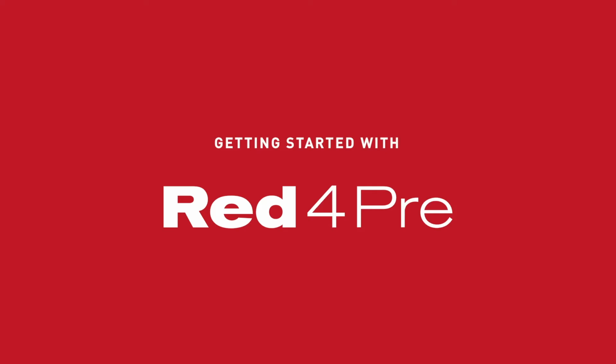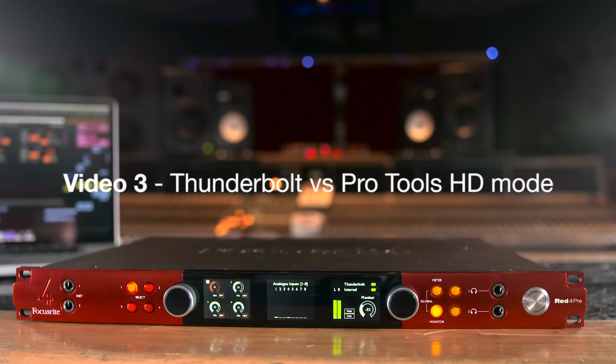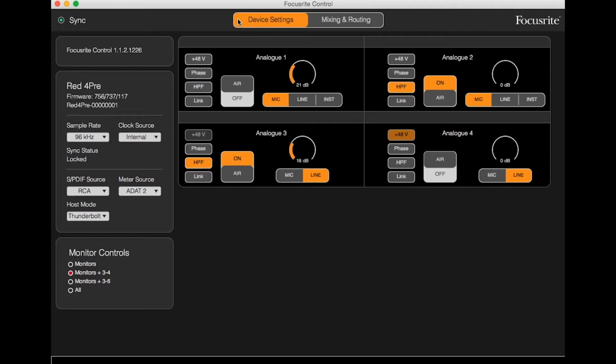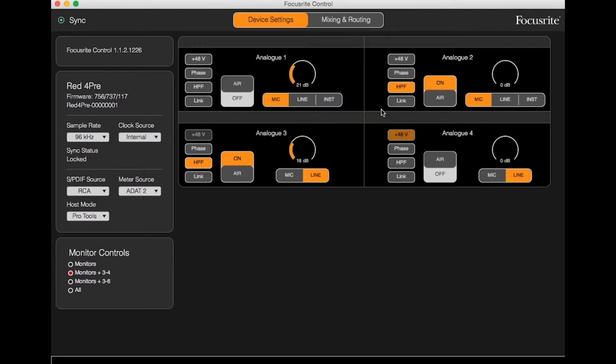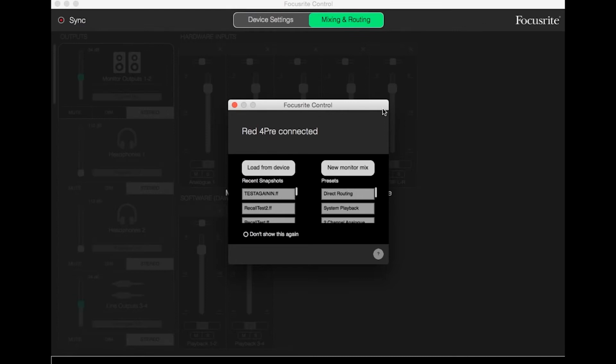In this video, we'll take a look at the two different operating modes for the RED 4 Pre, Thunderbolt Mode and Pro Tools HD Mode. Changing what mode the interface is in can be done from both the front panel and from within Focusrite Control. Whenever the mode is changed, the 4 Pre will automatically restart.